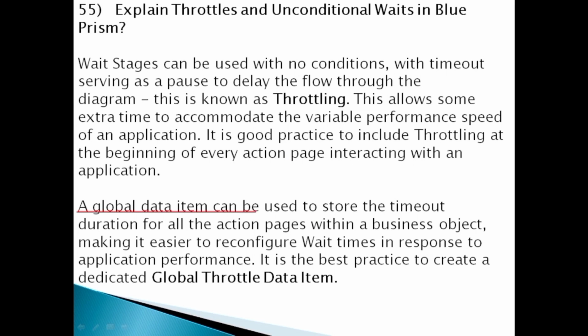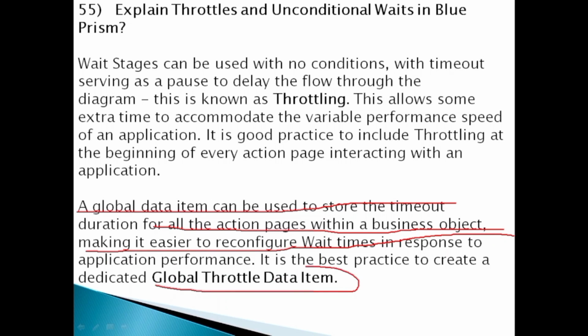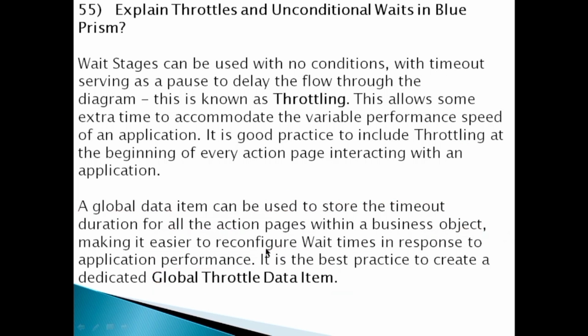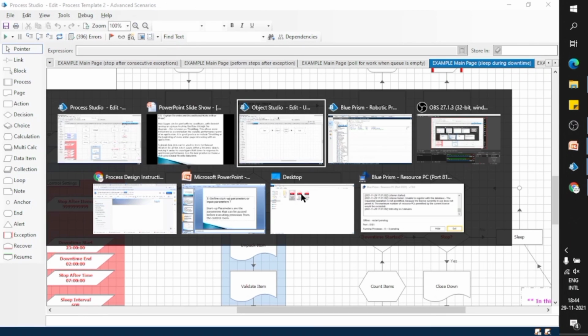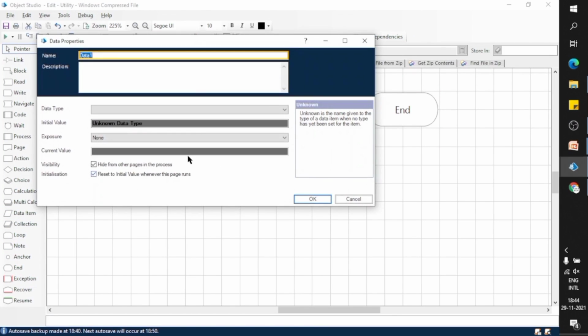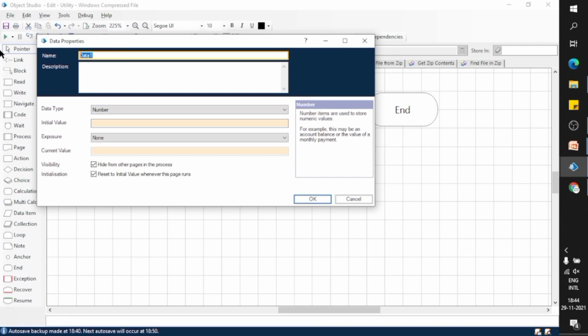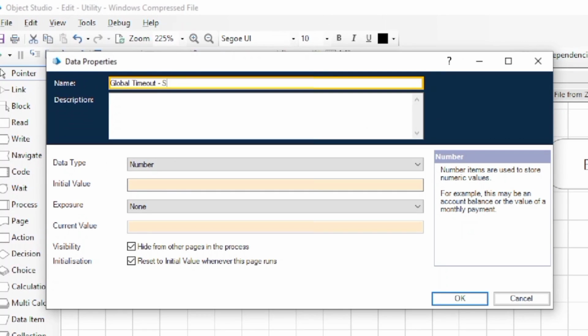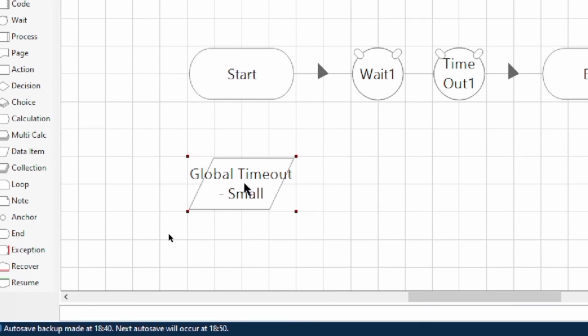Global data item can be used to store the timeout duration for all the action pages within a business object, making it easier to reconfigure wait times in response to application performance. Instead of hard coding the wait time, we can use global variables. There can be multiple variables for small waits, long waits, extra small waits, or extra long waits. We can create variables as per our requirements, and use those variables or data items in all the actions.